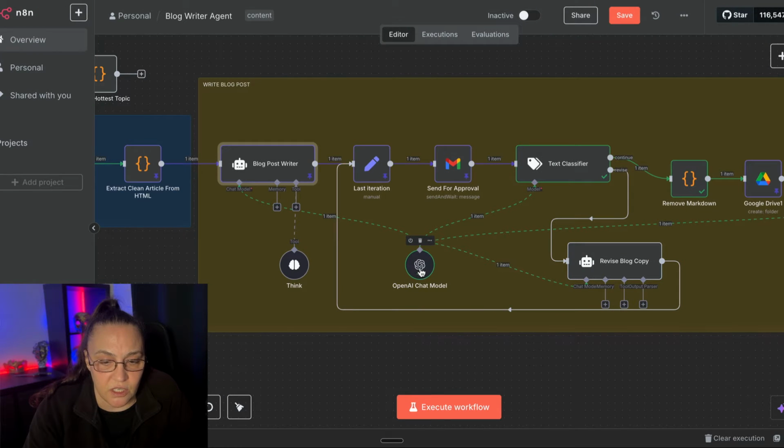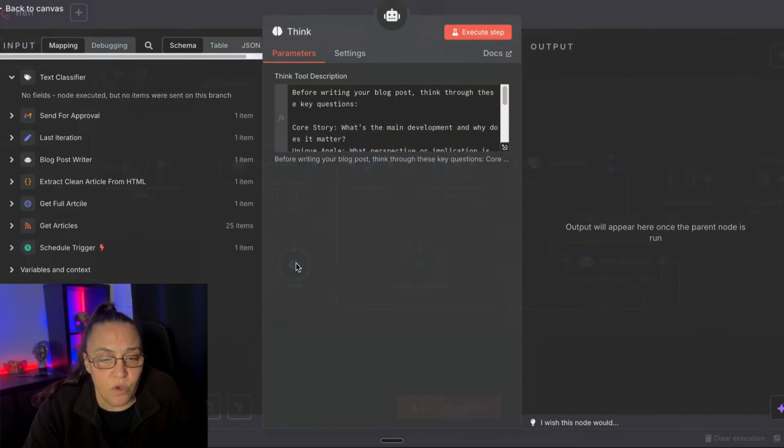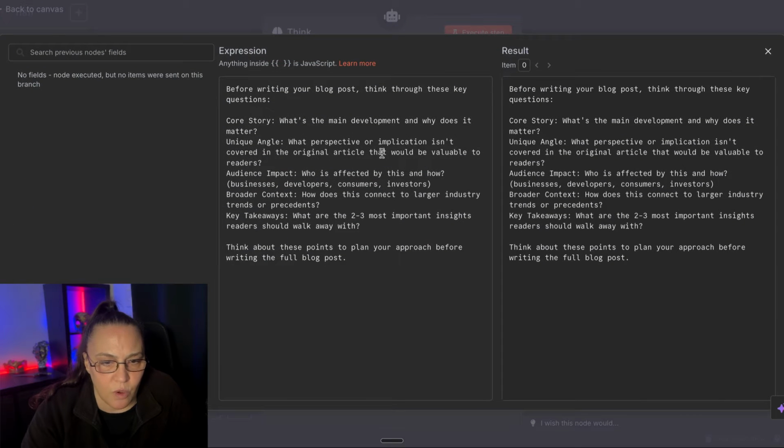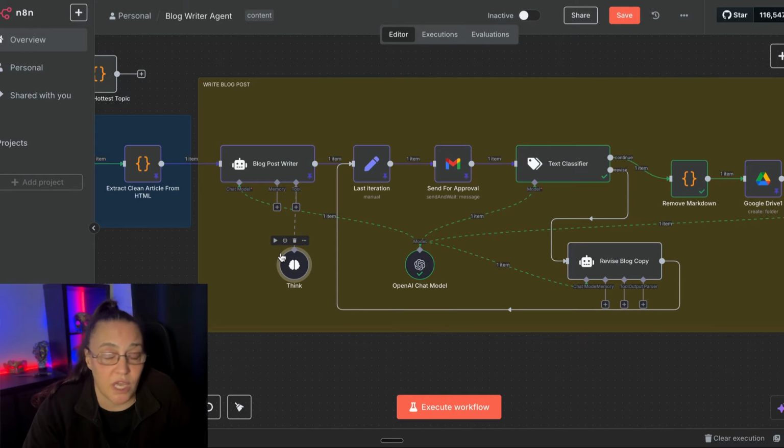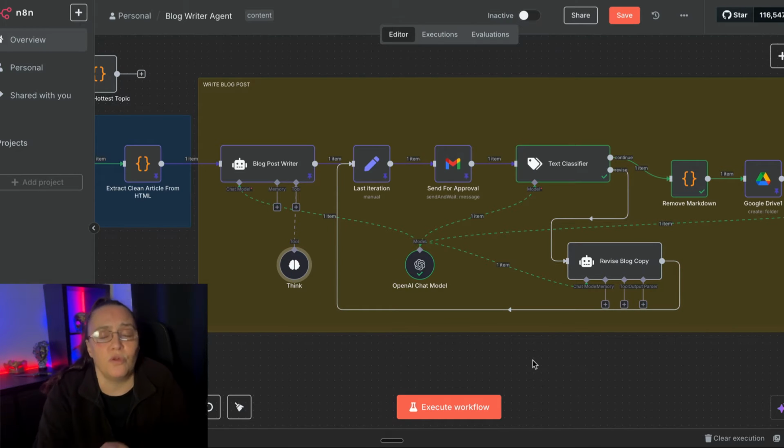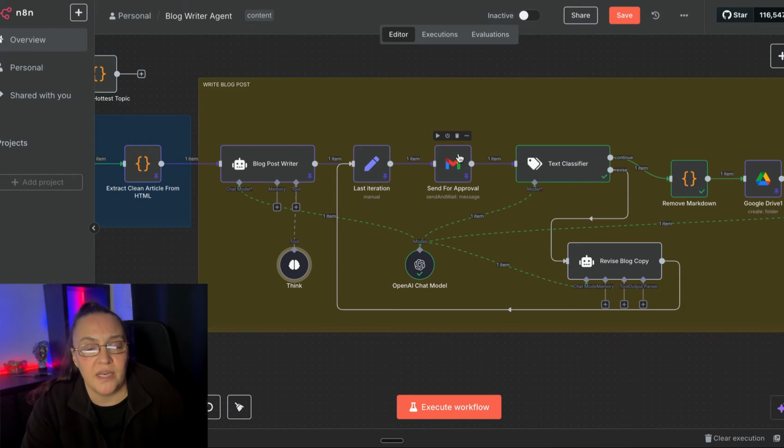It uses an OpenAI chat model, but we also use the think node, which says something very small, like before writing a blog post, think through these key questions like the core story, unique angle, audience impact, and so forth. This is a new node that you can use or you don't have to use. Now in here, if you want to be completely hands off, you will probably remove this section here, which has the human in the loop and is sending an email for approval.